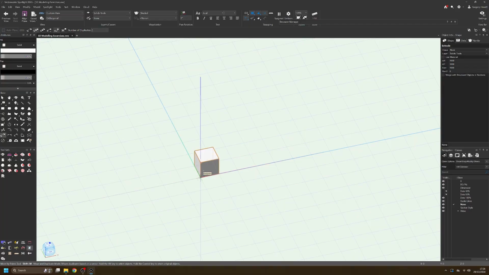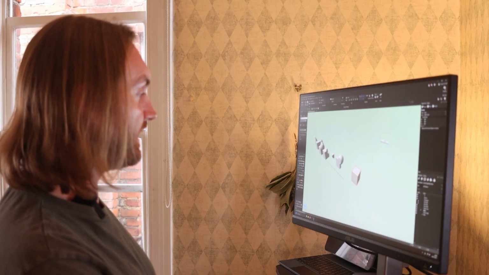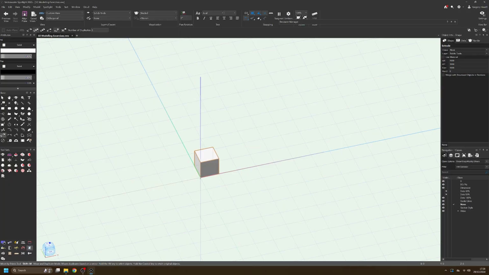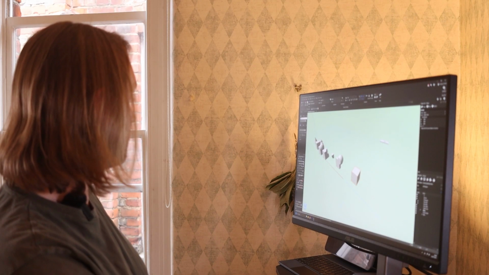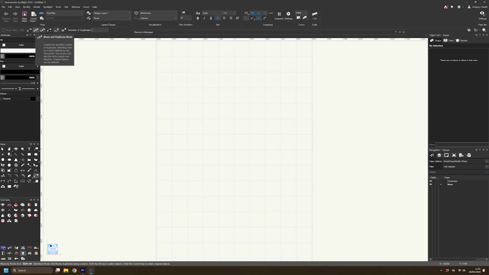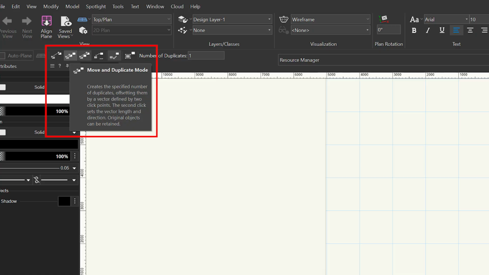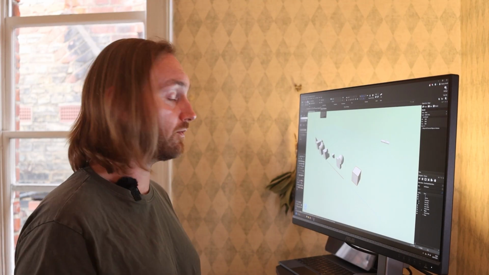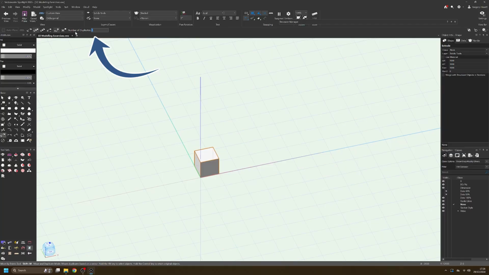Now we have our cube. We want to go back to the select tool to select it, and we want to make a row of evenly spaced cubes. So to do that, we're going to select our cube and we're going to select the Move by Point tool. We're going to set it to Move and Duplicate mode. And we want to make 4 cubes in total, so we want 3 duplicates. So we set that to 3, and then we click at the bottom corner of our cube and move it in the direction we want to duplicate them in, and type 2000.